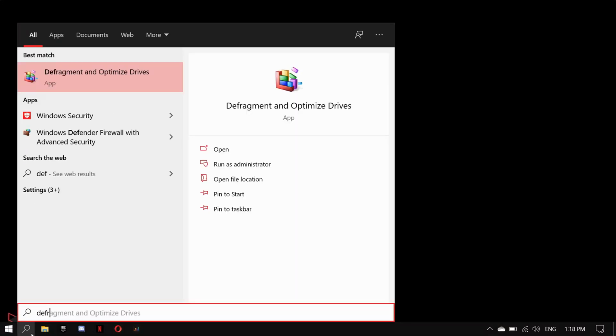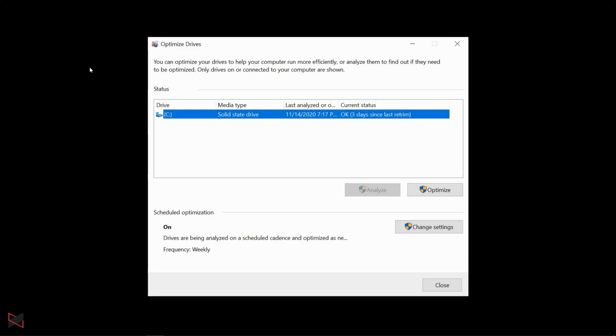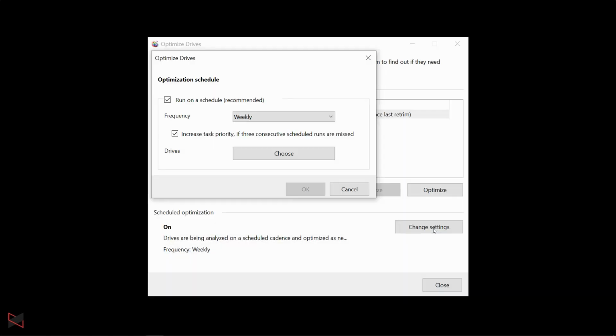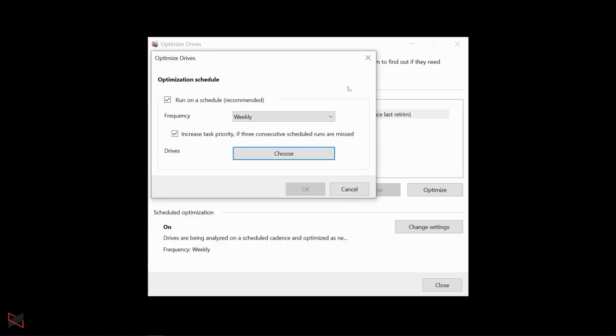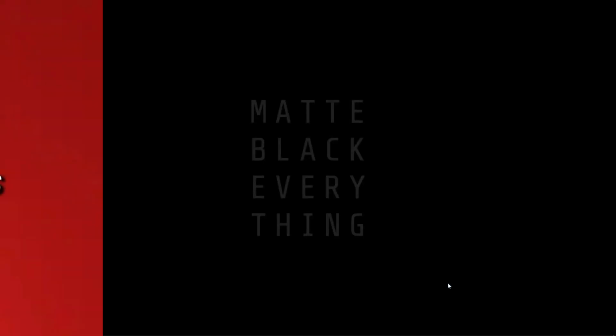Go and search for defragment and optimize drives, and now keep in mind that you should only optimize if you have a hard drive, not SSD. Here you need to select your drive and click on analyze. Unfortunately, I can't show you because I have SSD, but if it shows it's below 5%, then it's fine, but if it's above, then you should click on optimize. You can also change schedule, I would recommend weekly, and check on increase task priority so you can just put it aside every time. And don't forget to actually choose which drive you want to optimize.